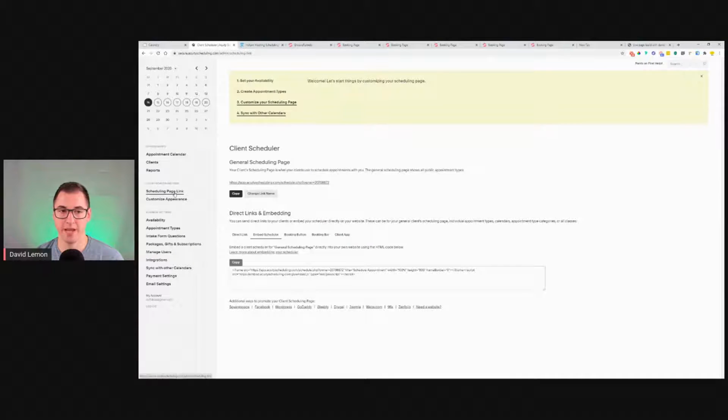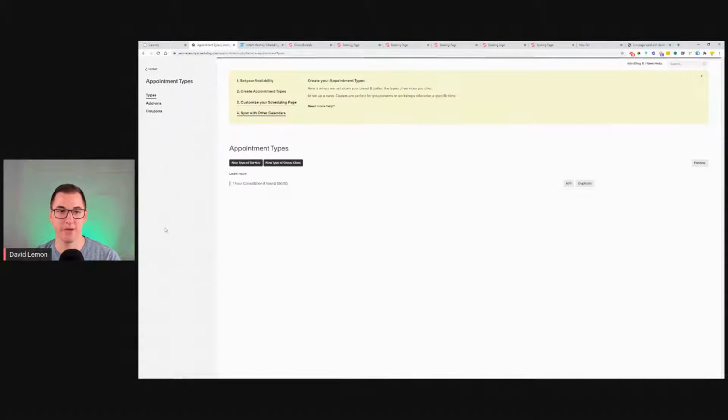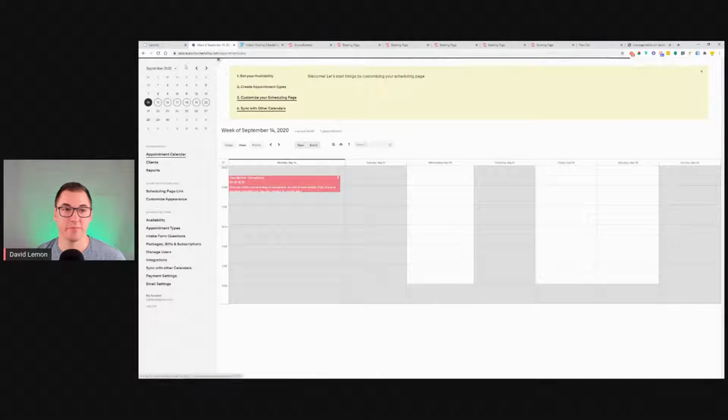So scheduling page link, you come over here to direct links and embedding, and this is where you get your code. Once you have your appointment calendars and availability and appointment types set up, I just set up a 1 hour consultation, but you can do more. You can do different types of things, but yeah, it's very simple to set up.